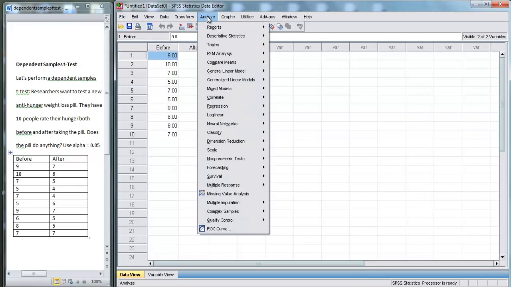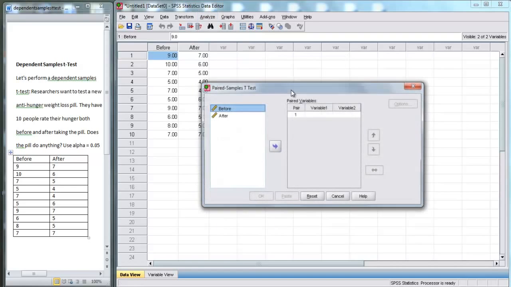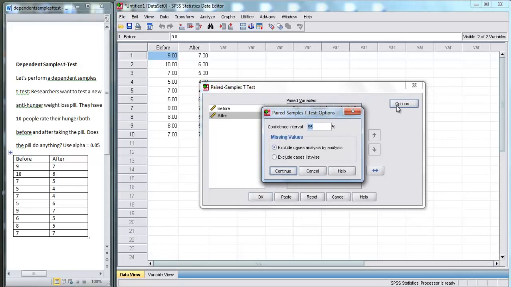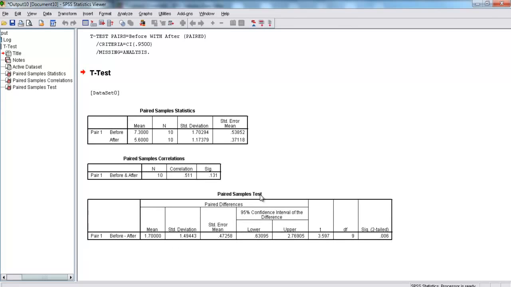Now we're going to go up to Analyze and then Compare Means. Here we're going to click on the Paired Samples t-test. So Dependent Samples t-test, Matched Pairs, or Paired Samples, it's all the same kind of test. So we click on Paired Samples. Here we put in our first pair: variable 1 is before and variable 2 is after. We can go to options if we want to specify the confidence interval. Right now we'll just leave it at 95% and we'll click OK to perform our t-test.